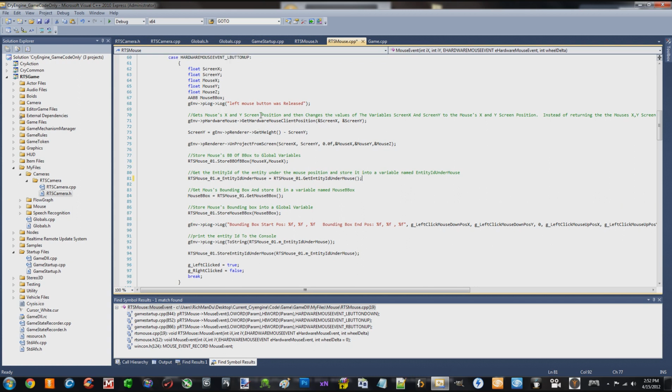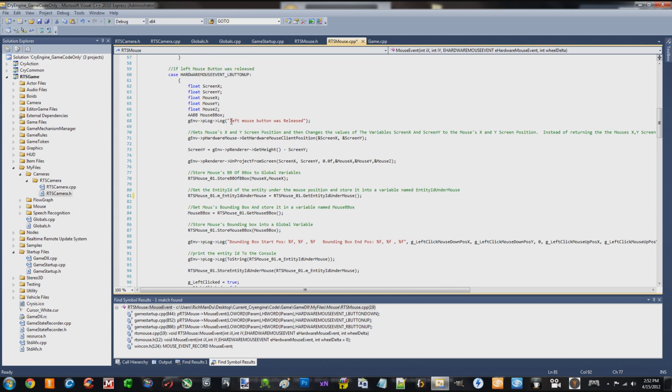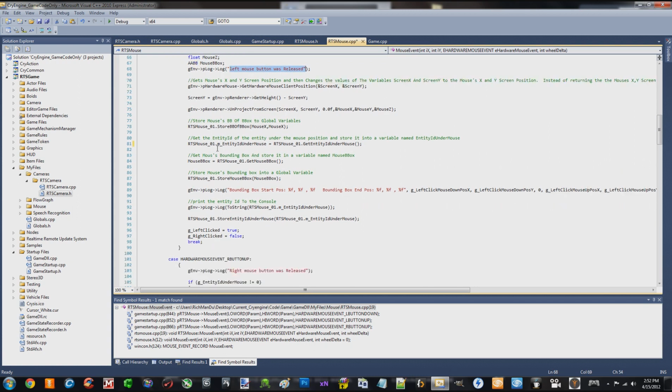So when the left mouse button was released, we log left mouse button was released. Then we run a function that gets the entity ID under mouse. When we left click, we want to get the entity ID of where we clicked.